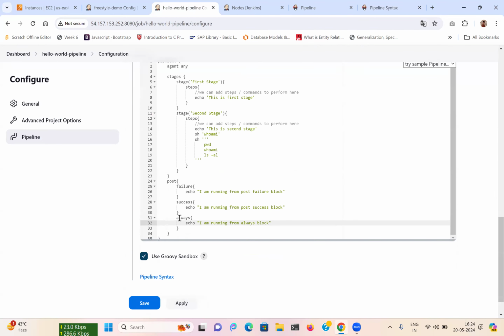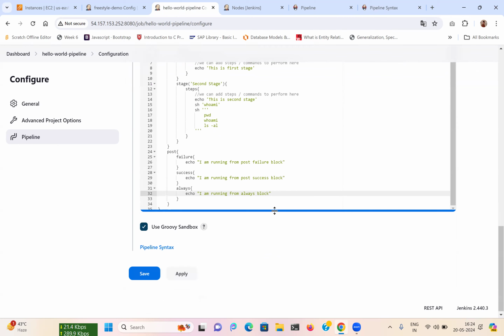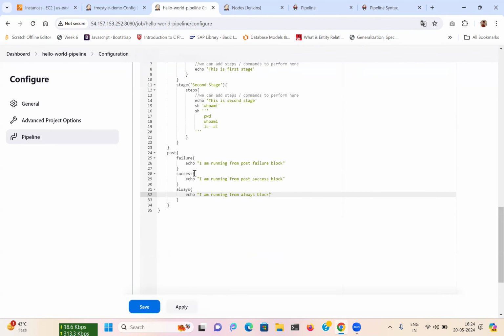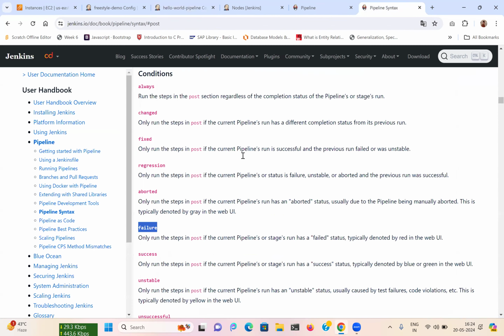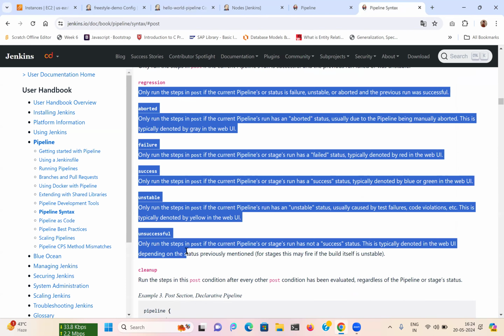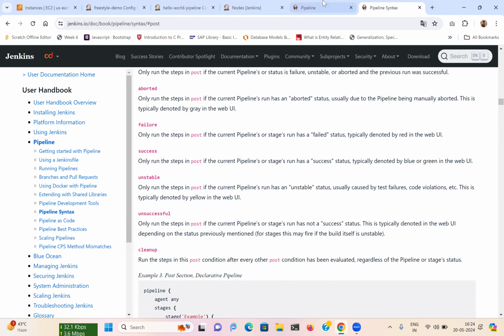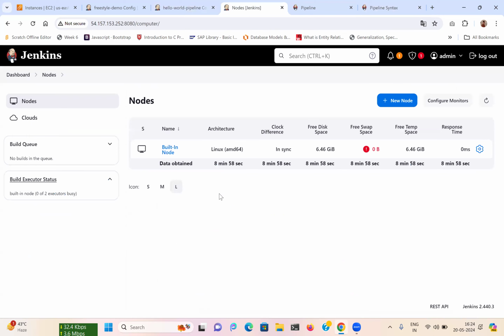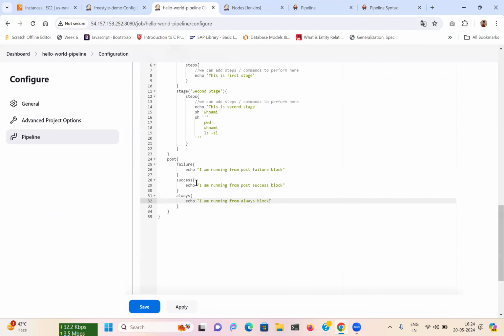Okay. So I have written here three conditions. These are the primary major conditions you can use, although it has lots of others. So yeah, I have written my pipeline.